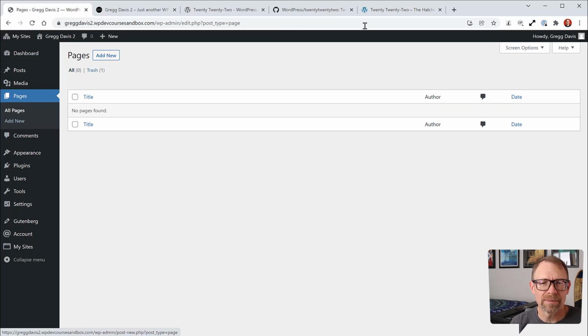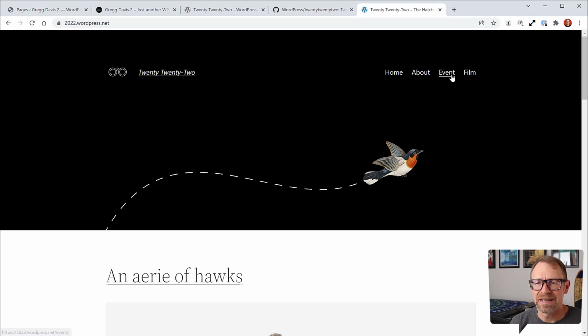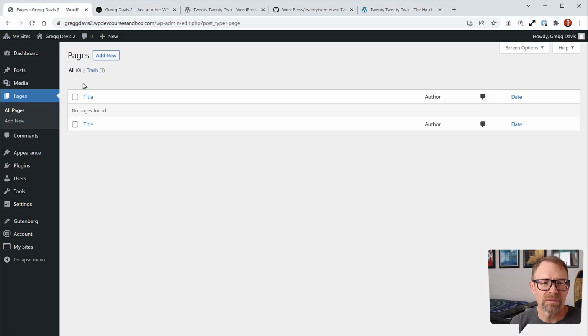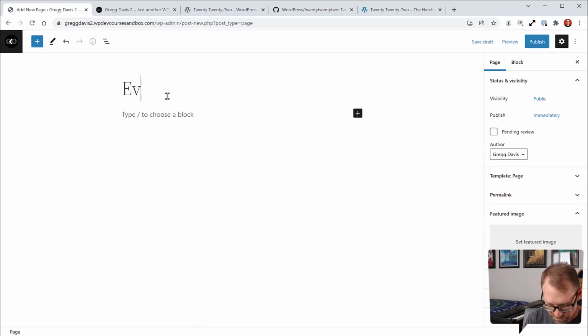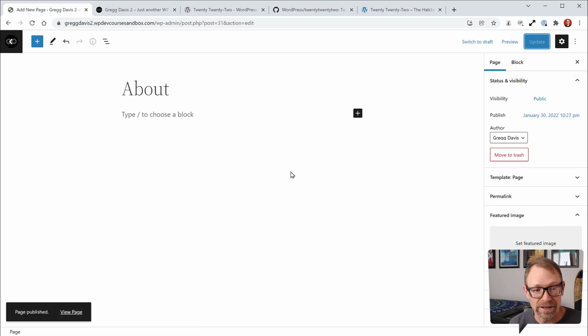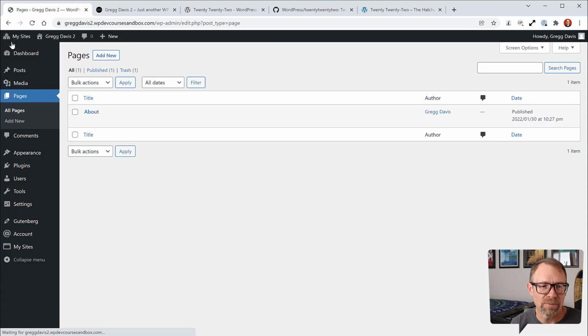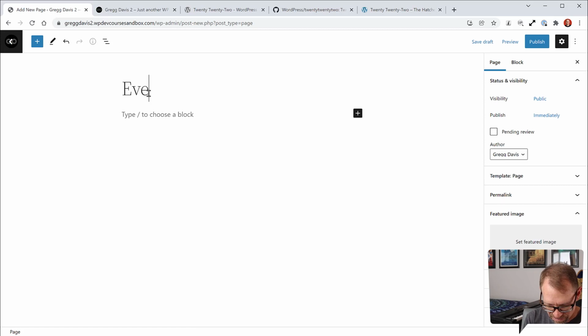There's no pages here, but I'm going to create those 3 pages: about, event, and film. And so just quickly I'll hit add new. Oops. I guess it doesn't matter what order. About, publish. You can see it publishes it right away because I unchecked that box to do the pre-published checks. And so then I'll hit back to the pages list, add new. Next one is events. Or is it event? Yeah, it's just event singular.